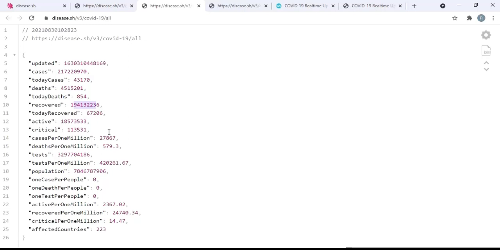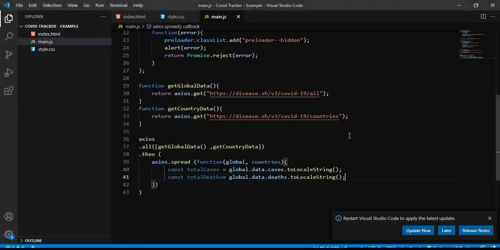Within this data, I don't want to have everything, but I just want the number of cases, deaths and recovered cases. So only those details that we are looking for in this particular object. That's the reason why, if you want to look for the cases, target the cases. That's the reason why I had put data.cases. Among those data, what I am interested in is the cases, right?